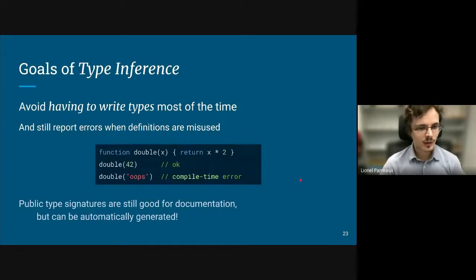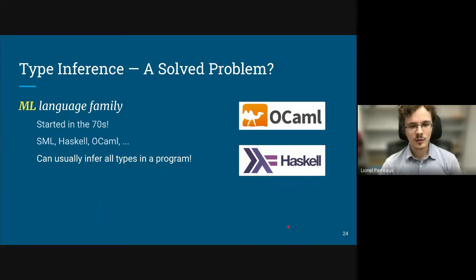So I'm going to introduce it very quickly. What we mean by type inference and principal type inference here is what we call global type inference, meaning that you don't need to specify any type, right? You can just write functions without type specifications, but they are still typed and checked at compile time. So if you make an error somewhere and you pass the wrong argument in the wrong place, you get a compile time error, right? You can still provide public signatures if you want, but you don't need to, and they can be automatically generated by the compiler. So global type inference could be thought of as a solved problem.